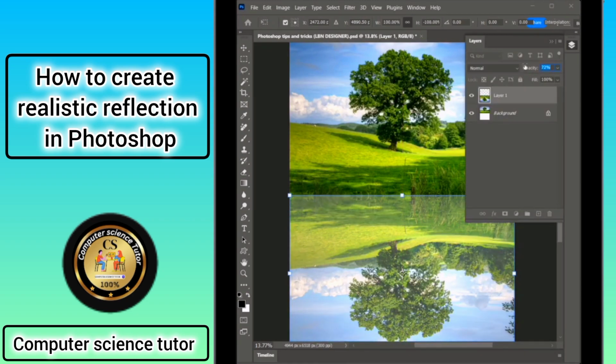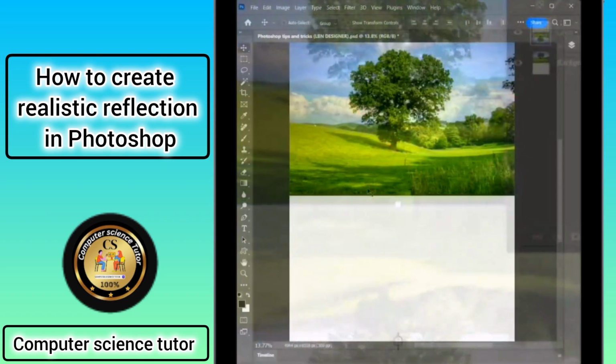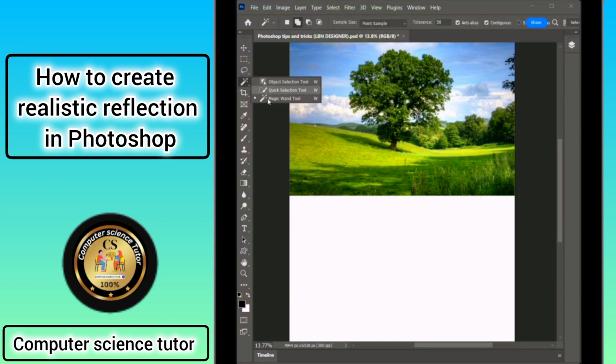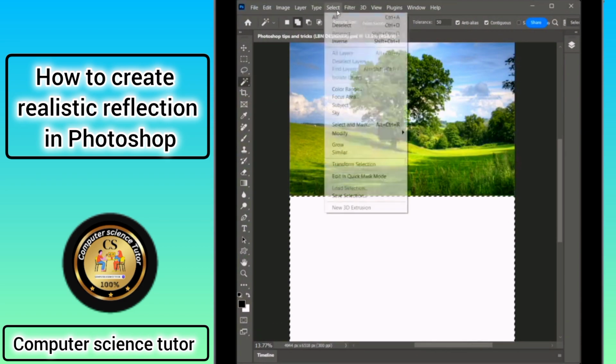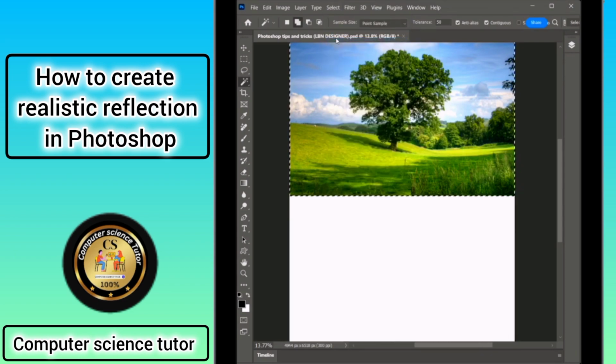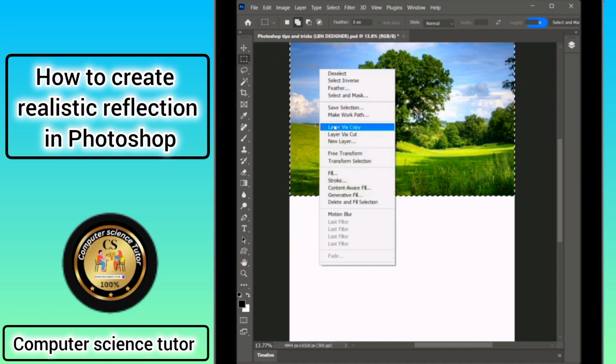How to create a realistic reflection in Photoshop. First select the Magic Wand tool. Select the white area. Go to Select, then Inverse, and click. Select the Rectangular Marquee tool. Right-click and click Layer via Copy.